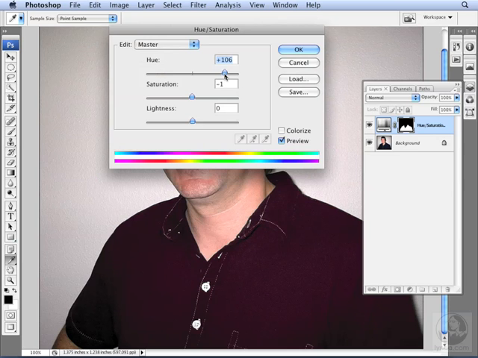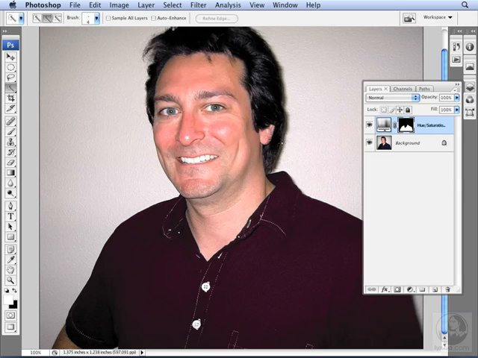Okay, I'm going to click OK to apply this adjustment. Now that was pretty painless. We were able to replace this color, and since we used an adjustment layer, no pixels were harmed. This is all non-destructive. If we turn off the visibility for this layer, we still have our blue shirt.